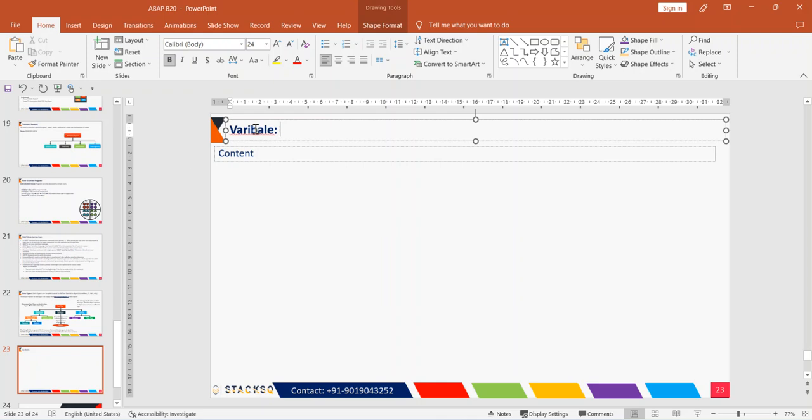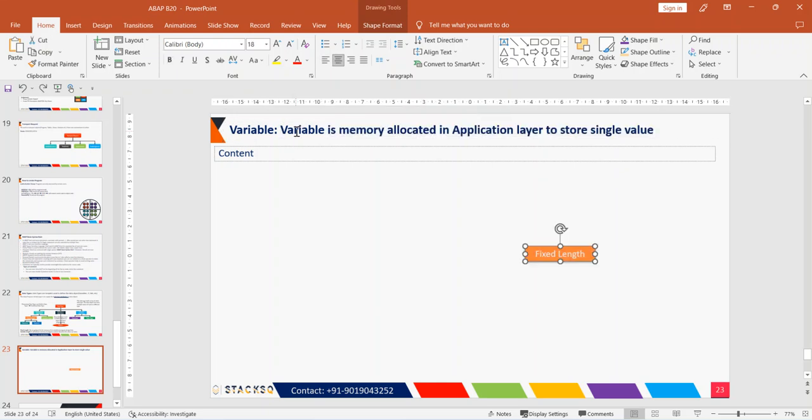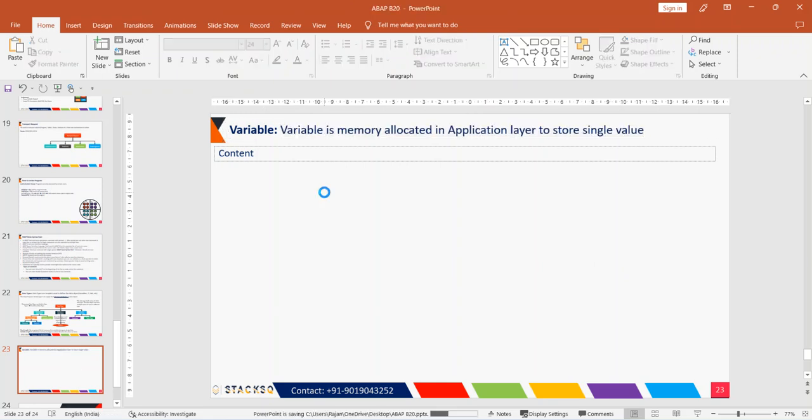So what is a variable now? A variable is a memory allocated in the application layer to store a single value. Understood or not? A variable is a memory allocated in the application layer to store a single value. Clear?